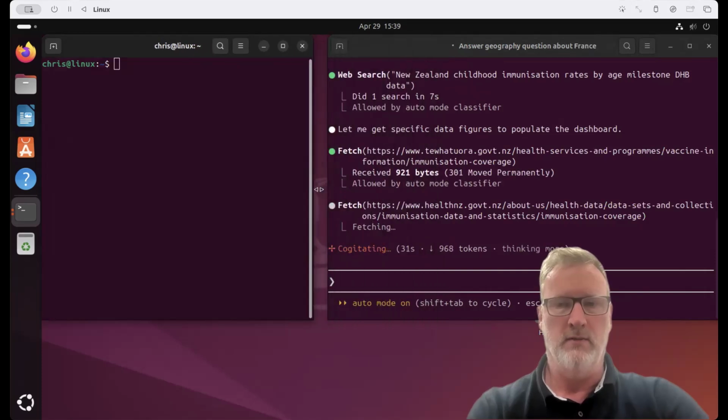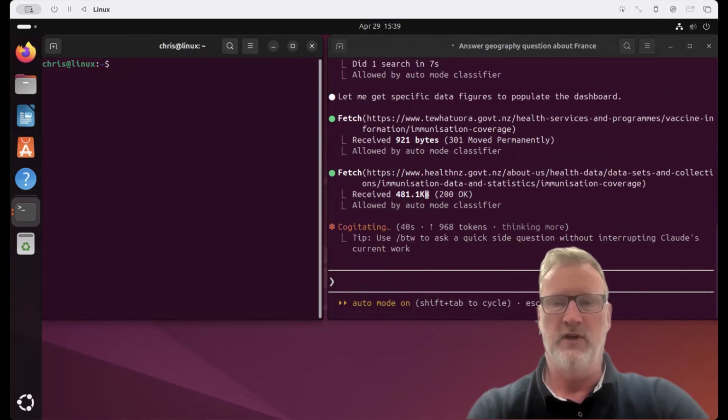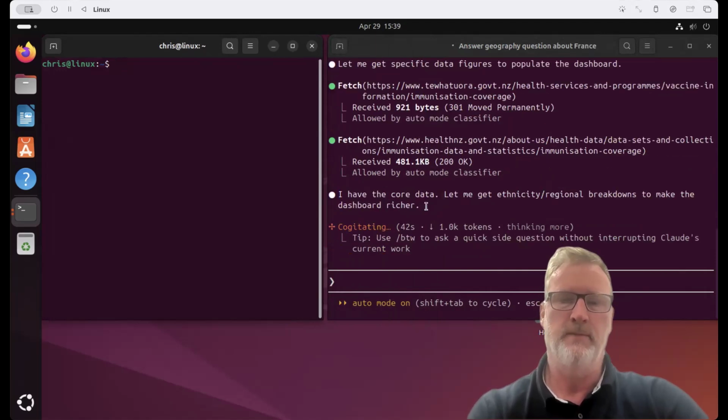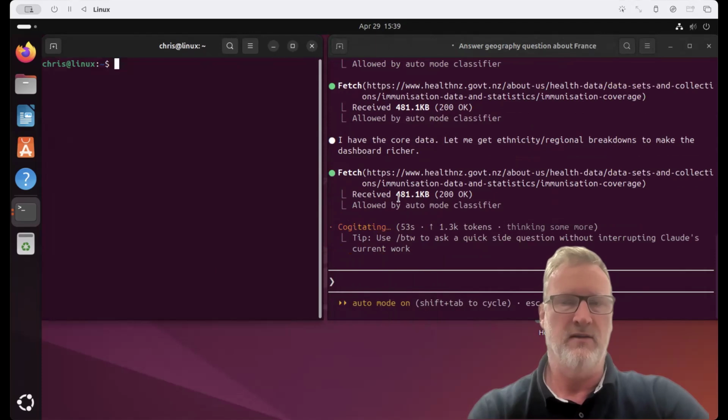So let's just move that a bit out of the way. You can see Claude is going off onto the web. Look, it's looking for its data source at the moment. And this is the kind of agentic system. It can go and do whatever it wants. It can go to and look at websites, it can download things.